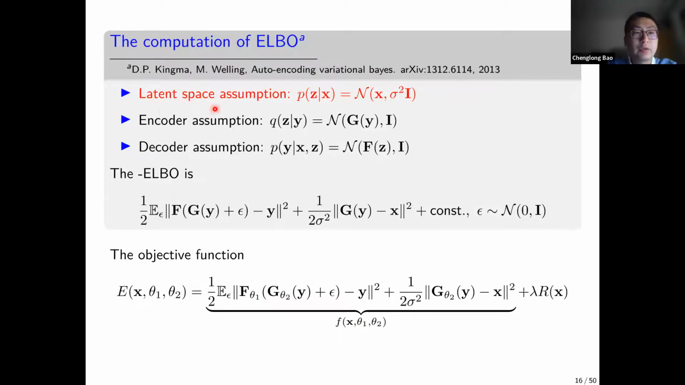The first assumption is consistent with our basic idea, which means that in the latent space, our latent image Z is actually a Gaussian perturbation of the true image X. So this is very good. And the encoder assumption means that we can encode this noisy image into a latent image. And the decoder assumption means that we can decode this latent image to a noisy image. Under these assumptions, we can get the exact representation of this ELBO.